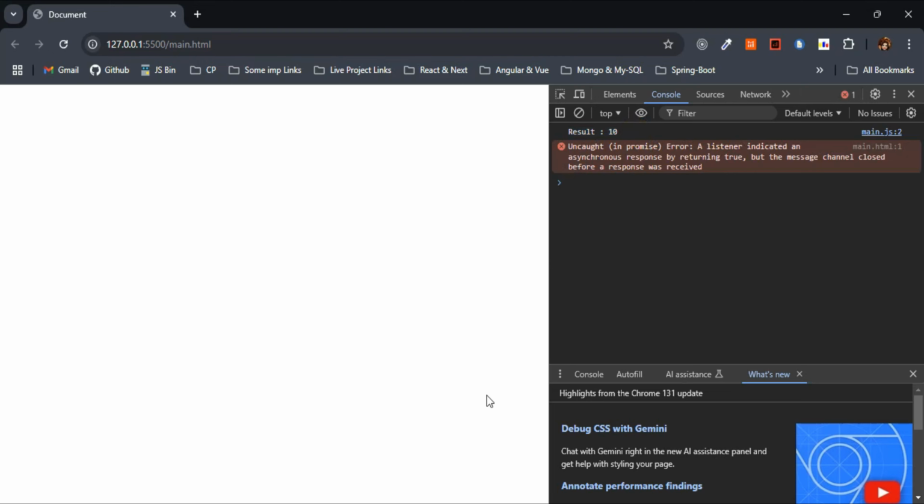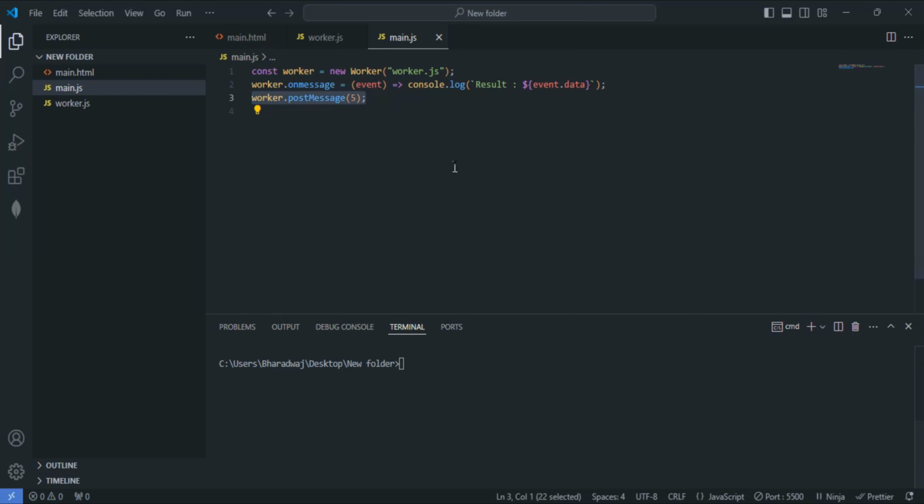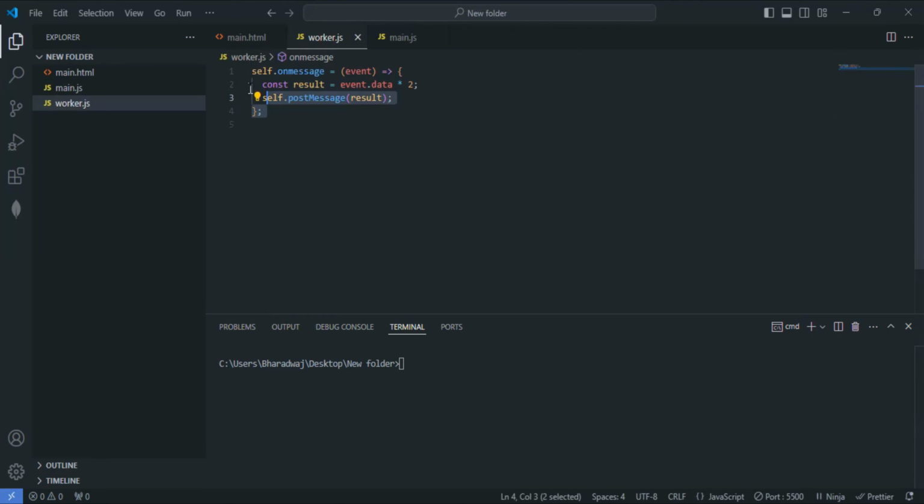So next, let's try to understand heavy computations in web worker, right? This was a very simple example, a very simple computation, 5 into 2, which was 10. So this was a basic example. Let's try understanding with heavy computation in web worker. I'll come here, the same thing, and make changes in worker.js and main.js.